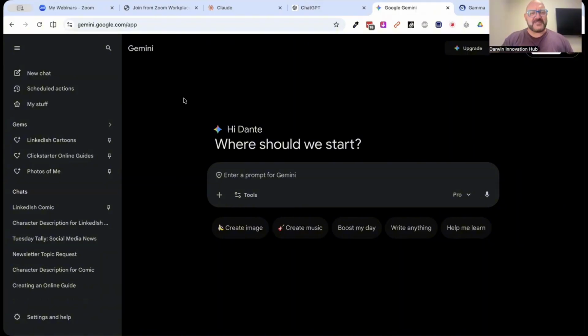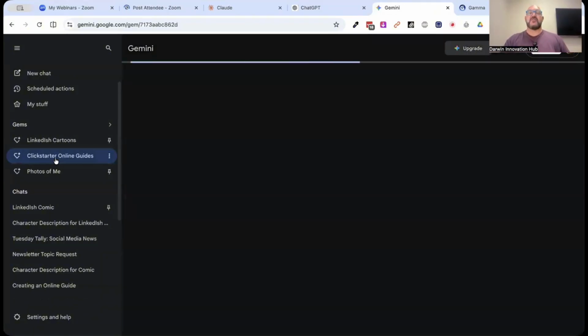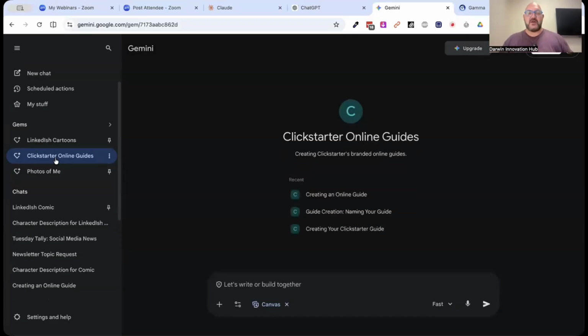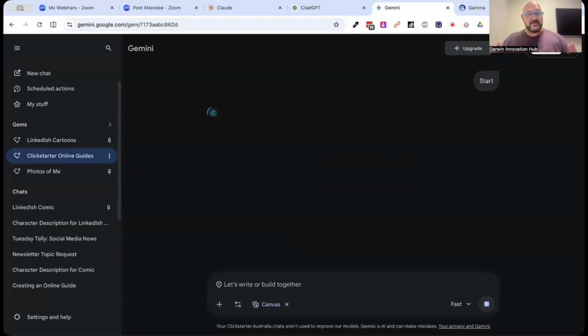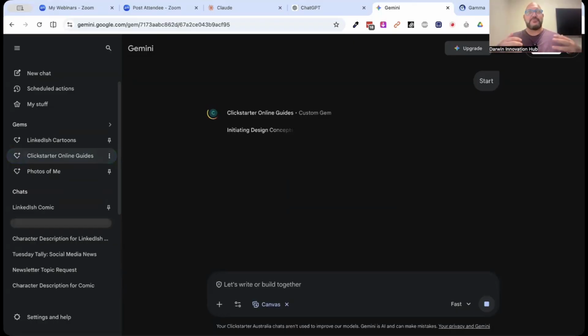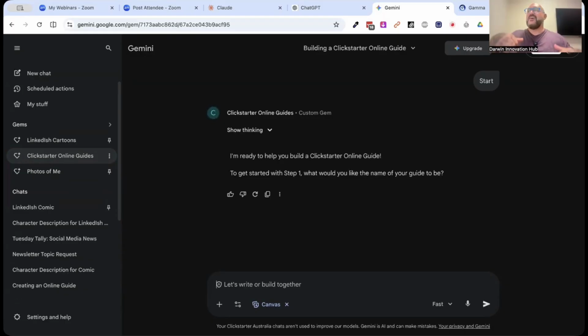Okay, so what I will do first is I'll go into my Clickstarter Online Guides, which has got a sequence of questions it's going to ask when I type in the word start. So this is what I've programmed it to do. Don't worry when I say the word program, I'm not telling you to code anything. It's literally just writing out a set of instructions, which I will provide to you via email from the Eventbrite booking system just after this.